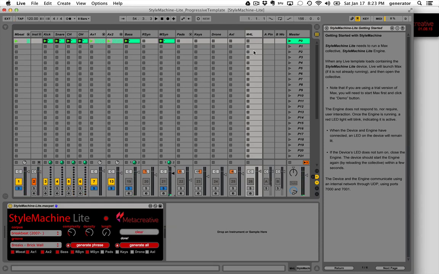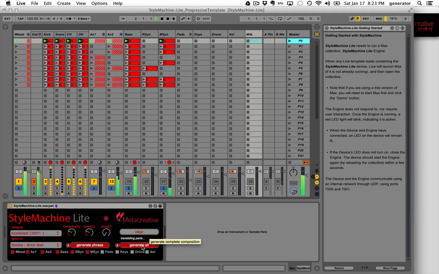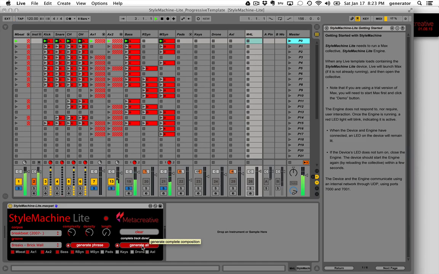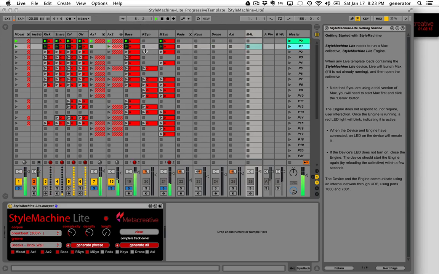Okay, as soon as I have those parts and I like that, I can generate all now to get the composition. Again, after 8 bars, it's going to go to the next section. It's going to go up to the breakdown.